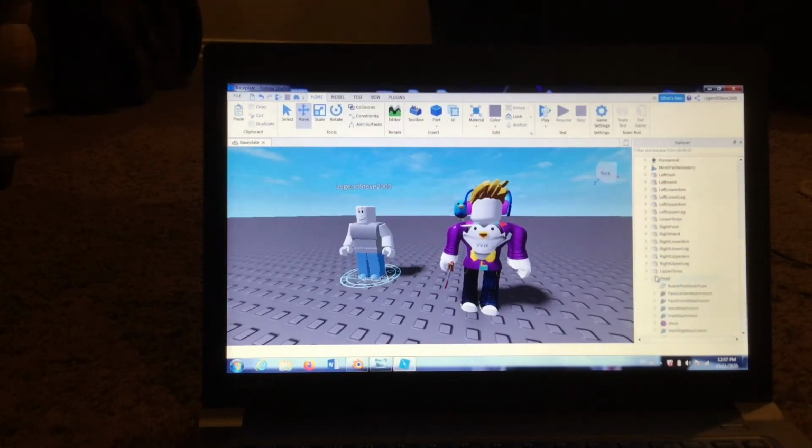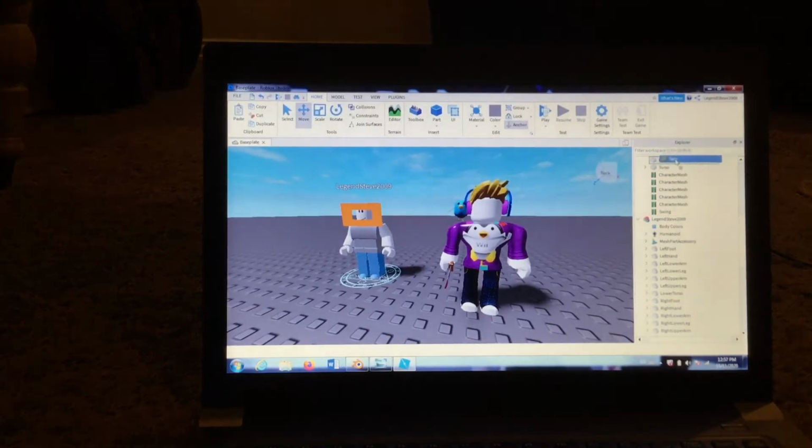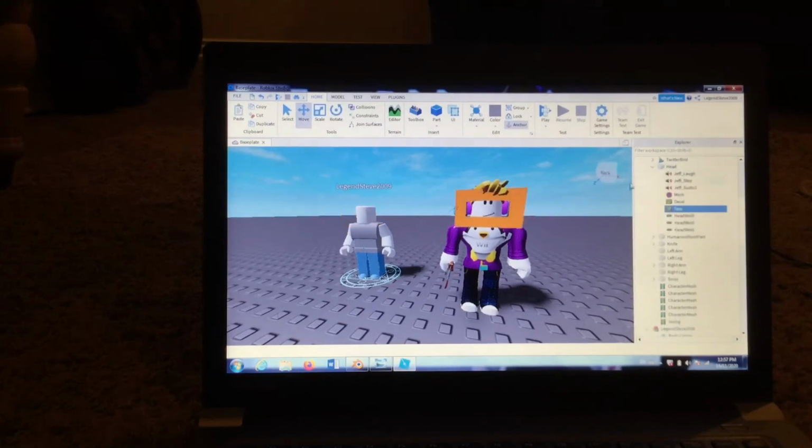Go to head. Find your face, and now find the head for the killer right here. And you have to put it in head or else the face will not show. And there you go, you have your killer.